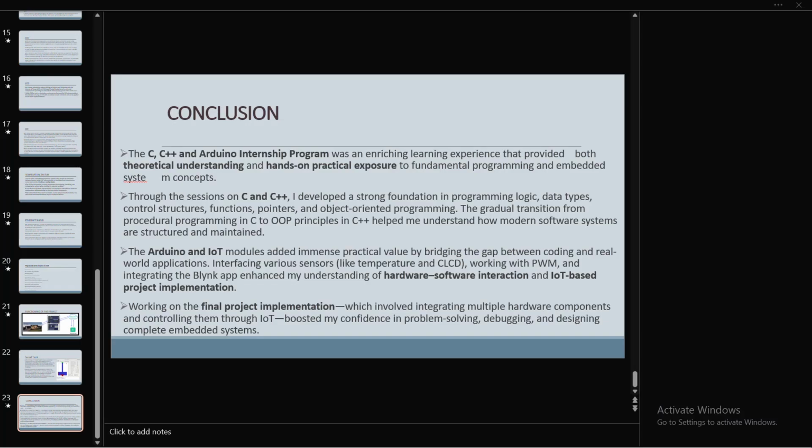So finally, the project conclusion. The C and C++ Arduino internship program was a learning experience that provided both theoretical and hands-on exposure to fundamental programming and embedded system concepts. Through the sessions of C and C++, I developed a strong foundation in programming logic, data types, control structures, functions, pointers, and object-oriented programming. So this rapidly increased my confidence for problem solving, for real-time systems also.